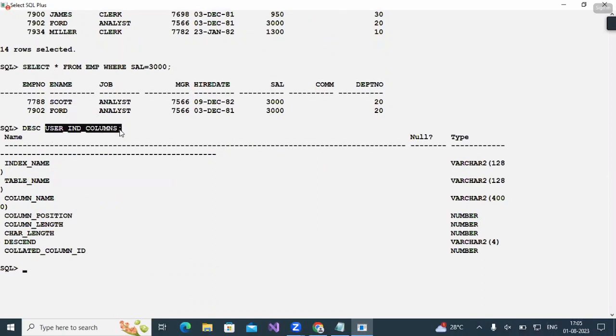Can you remember the data dictionaries? I explained that. In constraints, I didn't explain. Okay, so now I will explain the data dictionary.